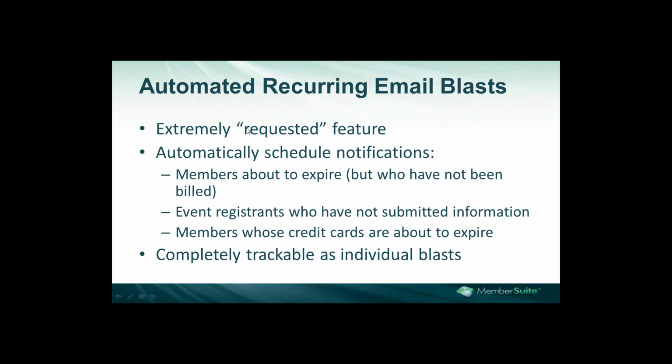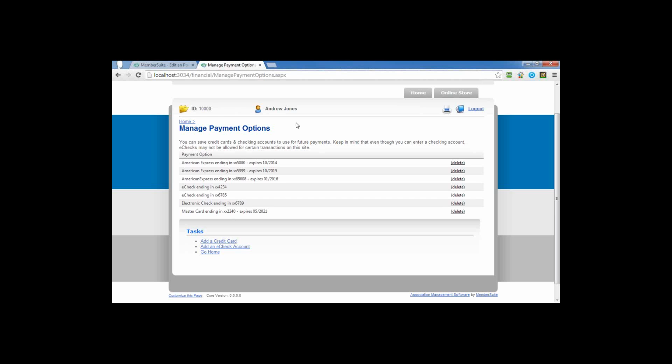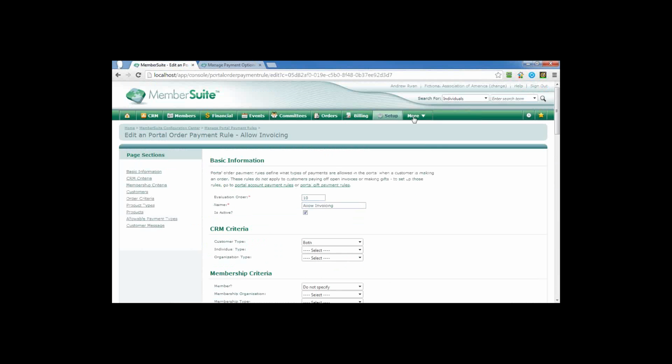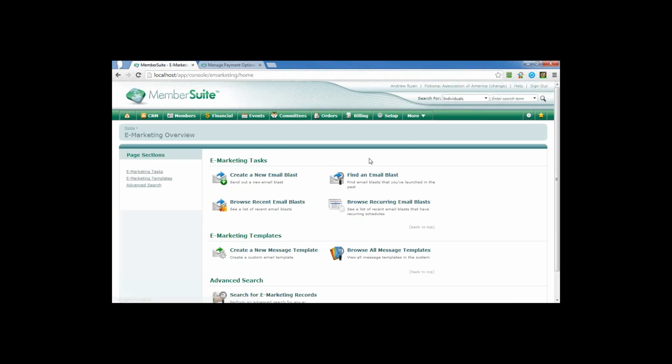Or you might want, when it comes time for an event to open, to wake up every week and send an email to people who haven't submitted required information. Or you might want to send an email to everyone whose cards are about to expire. That's a use case we've heard on their membership. So the automated recurring email blast will generate email blasts that are completely trackable, and when you go to the e-marketing module, you can see that I can browse recurring email blasts.